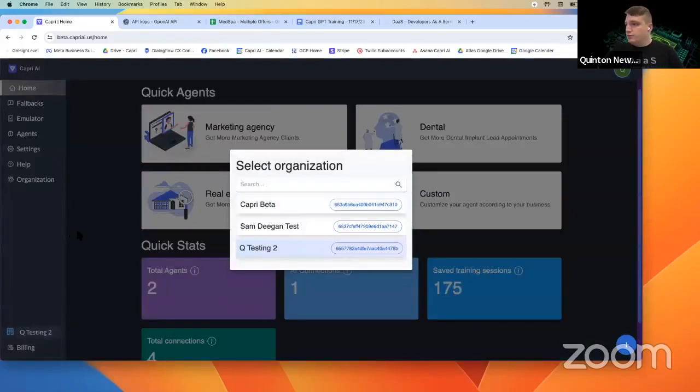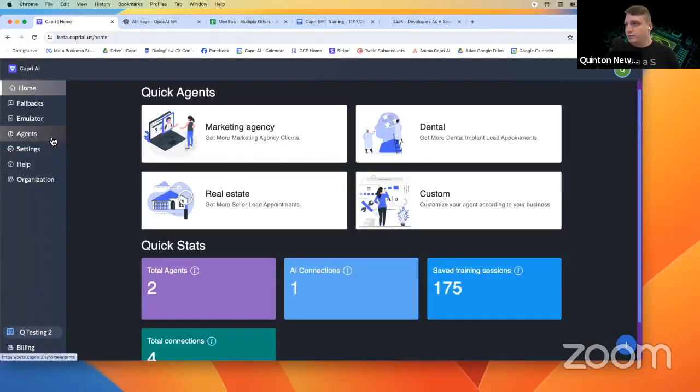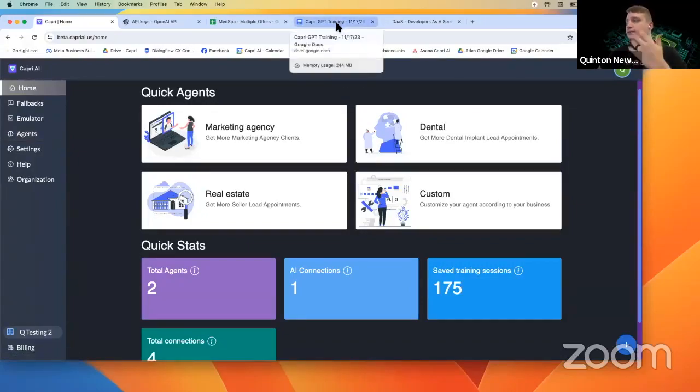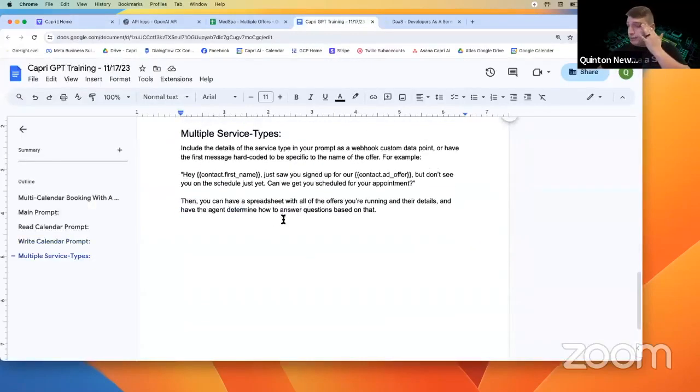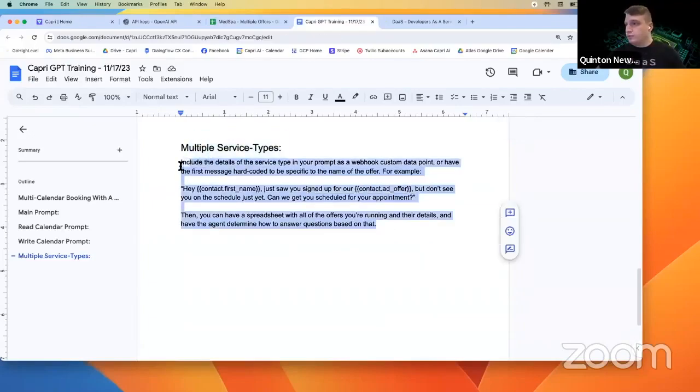So going back to my testing organization here. So that's an example with Capri, like an example for multiple locations, right? Now, one question that a lot of people ask is, what if I want to be able to do this with multiple calendars for different services?